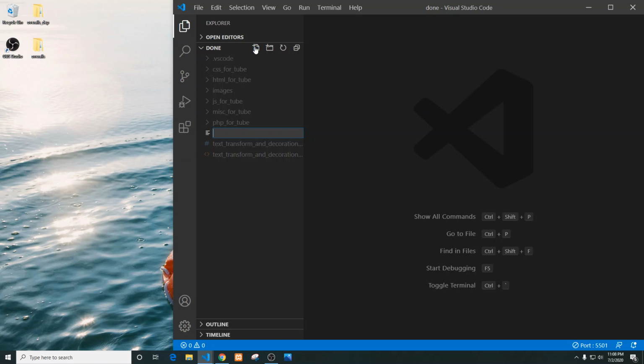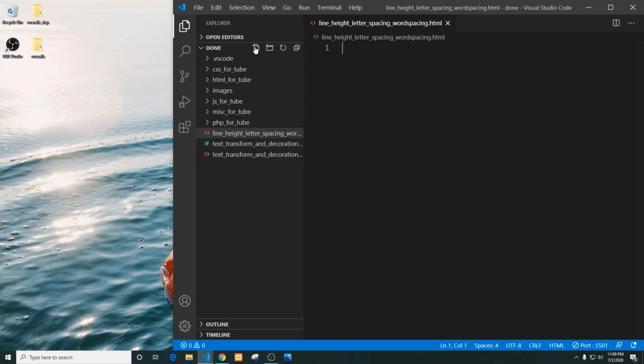And let's see, what are we working with here? Line height. So let's just give it that name. Line height, letter spacing, and what did we say? Word spacing. Yeah, let's add that. Super long name. You can name this anything you would like, but I'll just keep it just like this so you know exactly what we're working with. And let's add the same exact thing without making an error with the actual name.